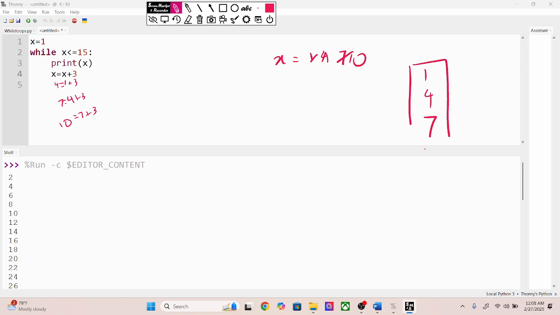Yes. Print x, 10. Now 10 plus 3 is 13. 13 smaller than or equals to 15? Again, yes. Yes means print x. Now x is 13. Then it will print 13. Now x is 13.